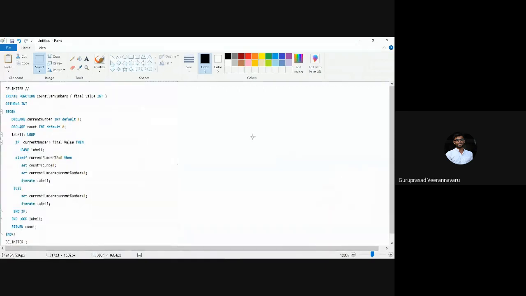So the final value, let's say we create a variable final value, keep it as 10. Initially I've input final value as 10. What is the current number? Current number we have count. Initially current number is 1, by default I've given 1. Count is 0.